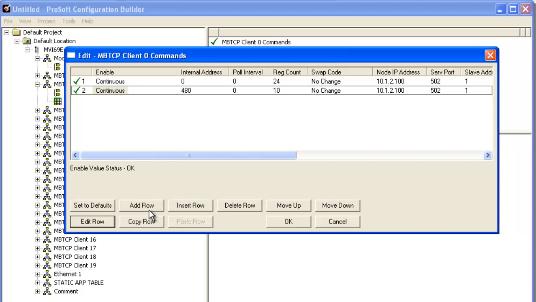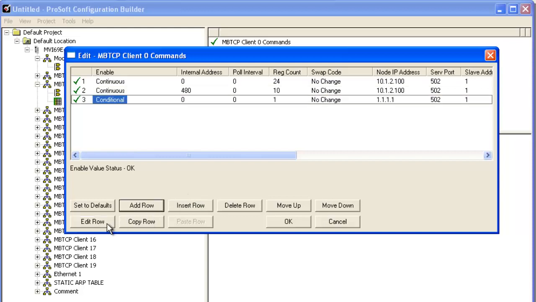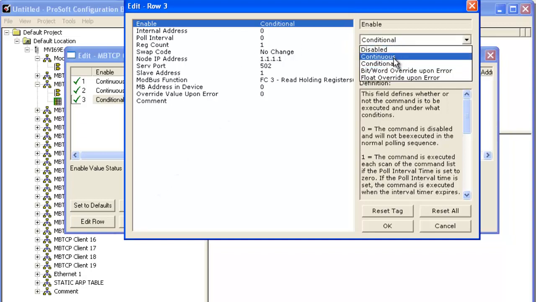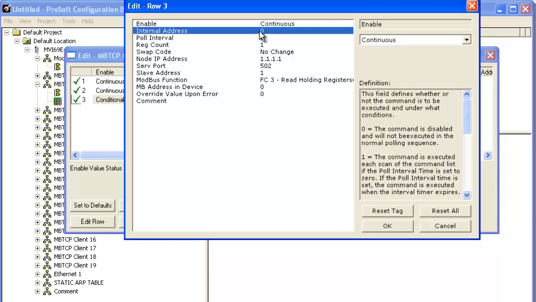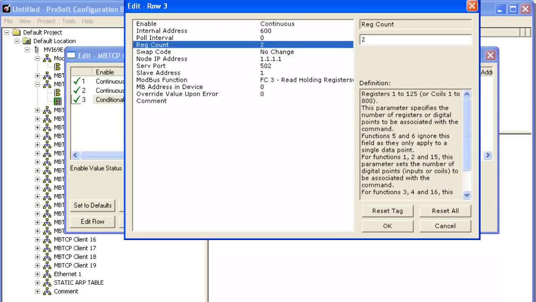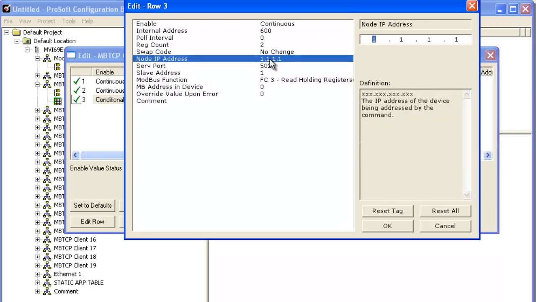And we'll do one more command. So again, change enable to continuous. The internal address will be out of our write data 0 in the controller tags, which start at 600, so we'll enter a value of 600 here. The register count will be 2.